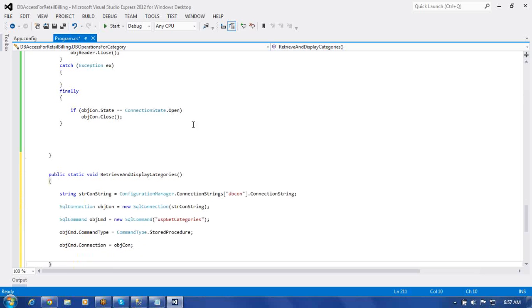First I close this one. Retrieve and display. Retrieve and save categories to XML. Like this, I want to create some XML file.